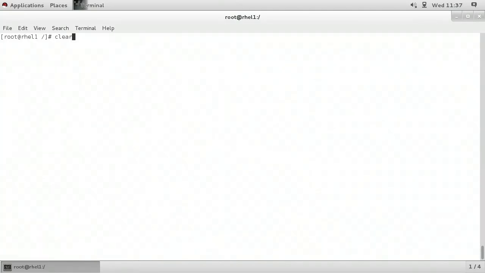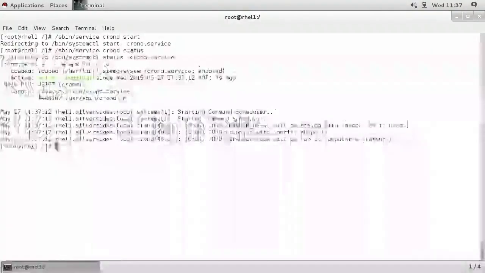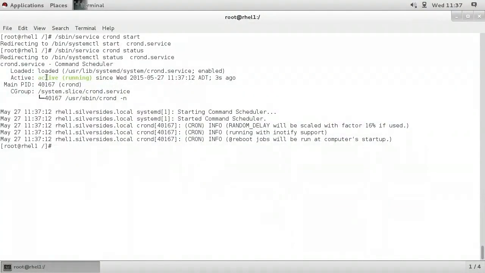Now I'm going to start up the daemon again. So my command for that will be /sbin/service crond start. And we'll just check the status again. I'll bring up that command with my up arrow key. And lo and behold, it's listed as being active and running.